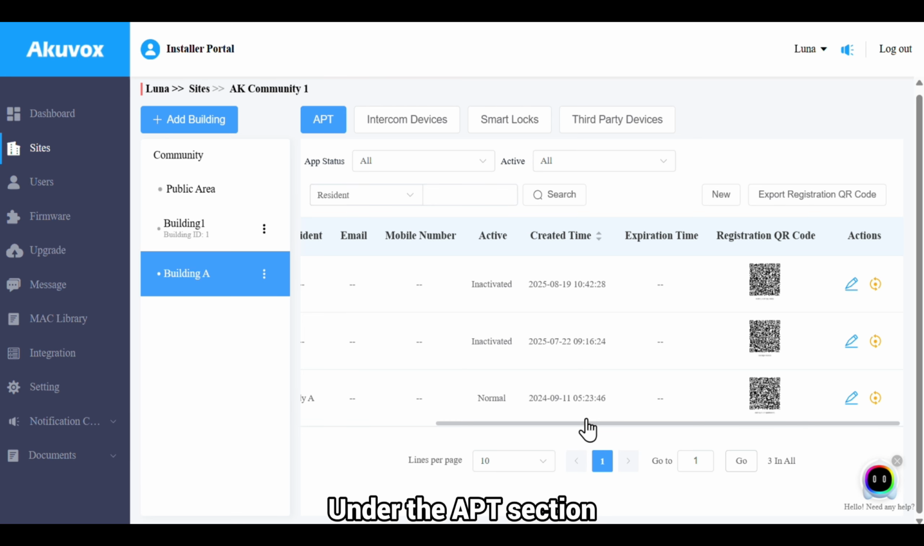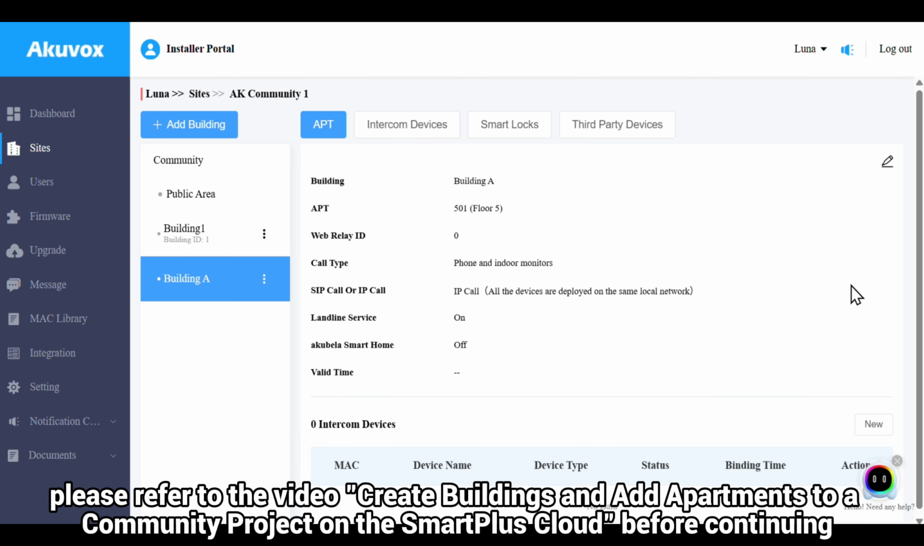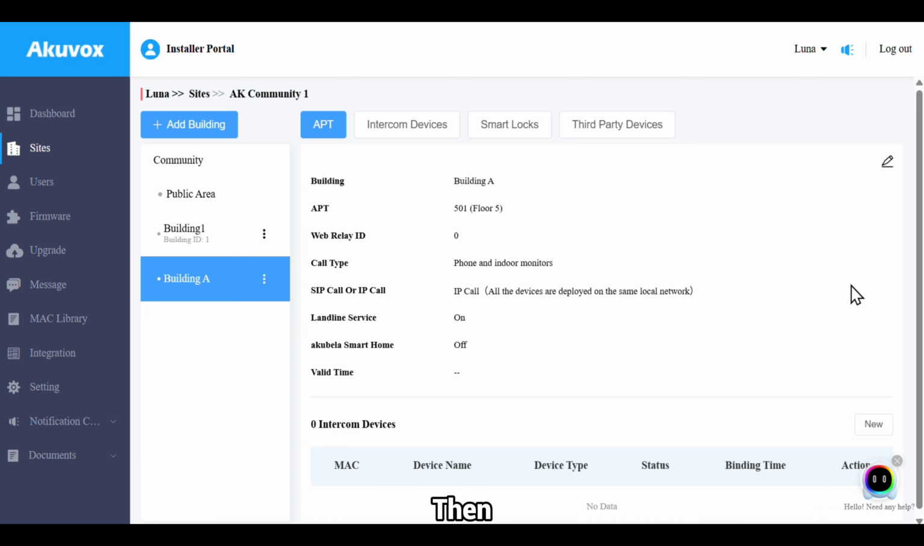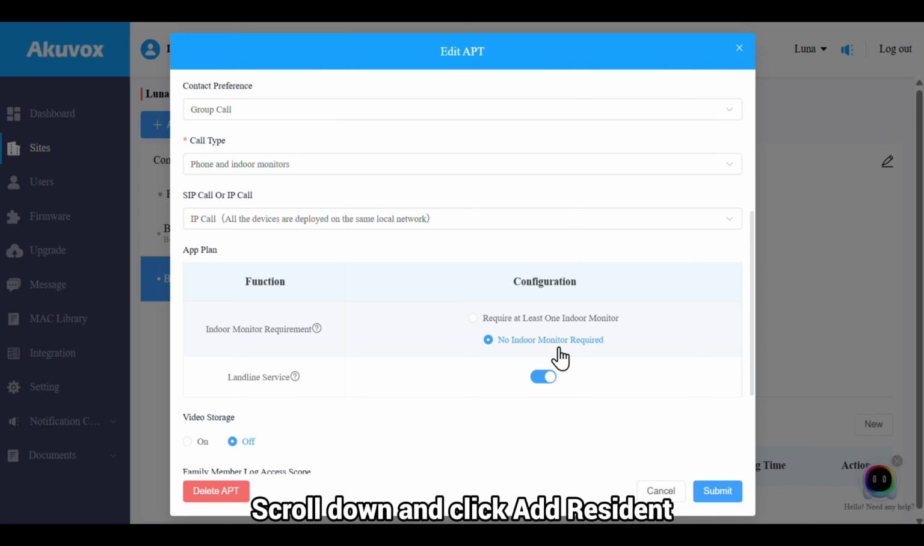Under the APT section, click the edit icon of the target apartment. If you haven't created an apartment yet, please refer to the video, create buildings, and add apartments to a community project on the SmartPlus cloud before continuing. Then, click the edit icon in the upper right corner. Scroll down and click Add Resident.